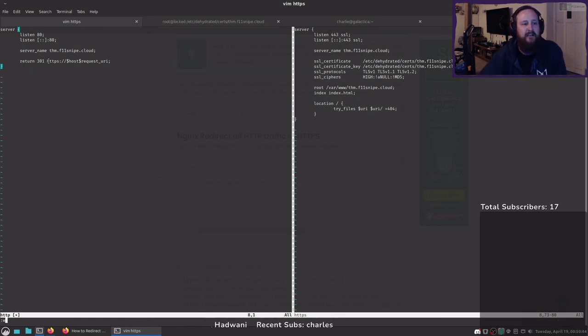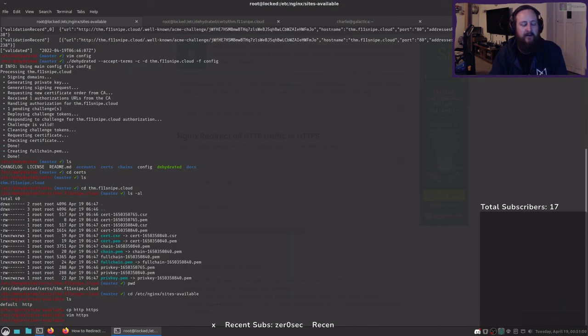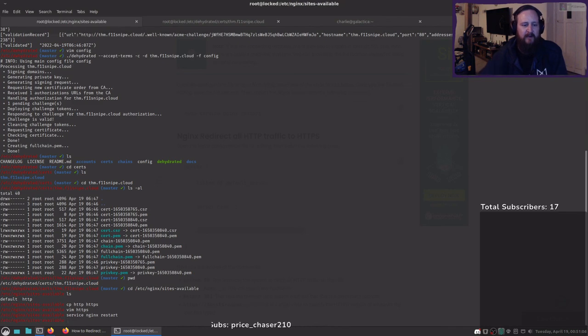That says don't serve anything, don't attempt to do anything, just always, 301 is permanent, always just take whatever they're looking for, but put it on HTTPS, right? That's the most wide way to do that. And now, if everything's working, service nginx, I think we might need to restart for a whole new one.